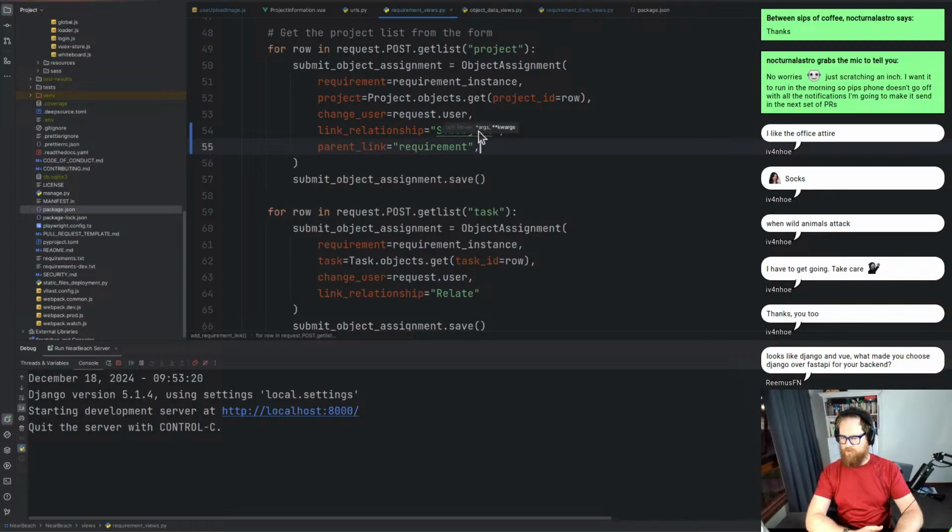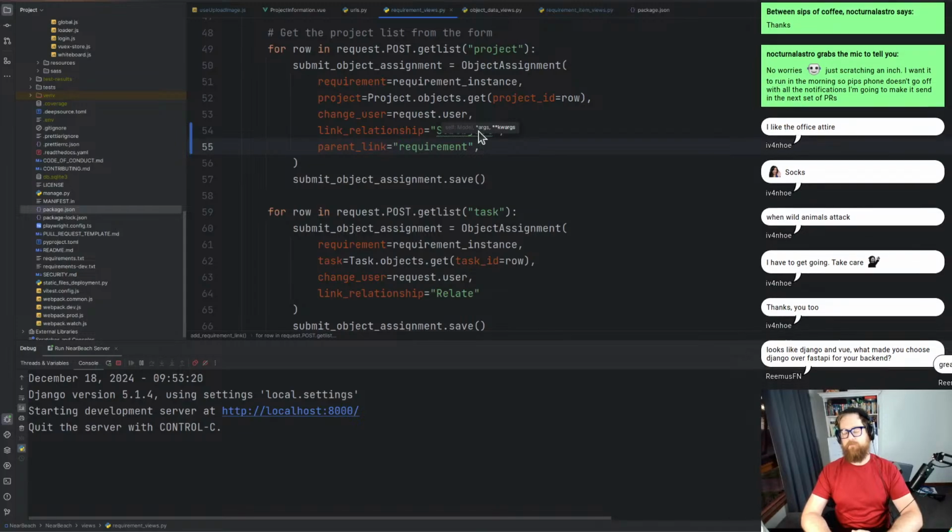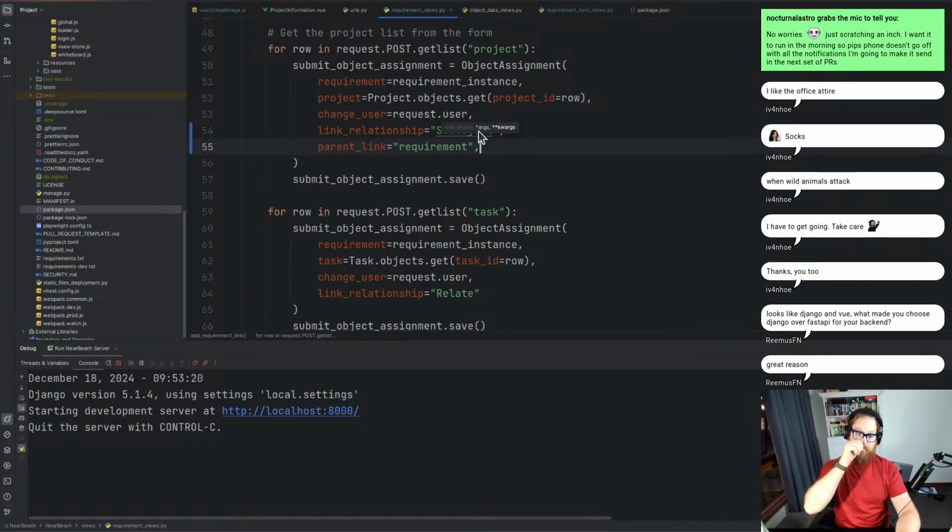All right, looks like Django and Vue. What made you choose Django over Fast API for your backend? So essentially, really simple reason why: I knew Django more. That's it. That's why I chose it. Same with VueJS. I chose it because I knew it more. I had more extensive knowledge of it, and I could just start developing faster. Nothing wrong with Fast API or anything like that. I haven't used it yet, but if I ever start a new project, it gives me a good excuse to actually learn new languages and frameworks. So, yeah.